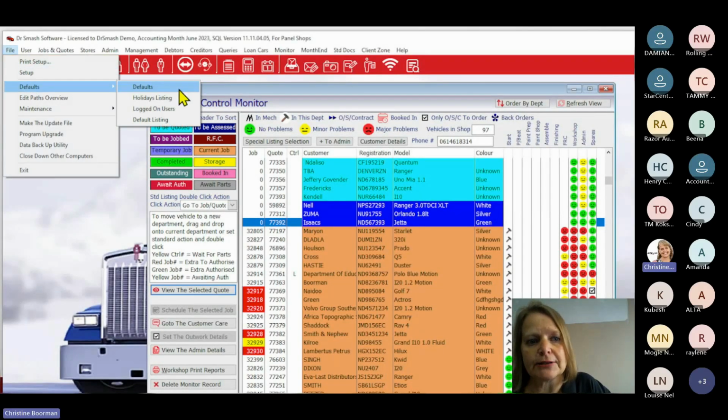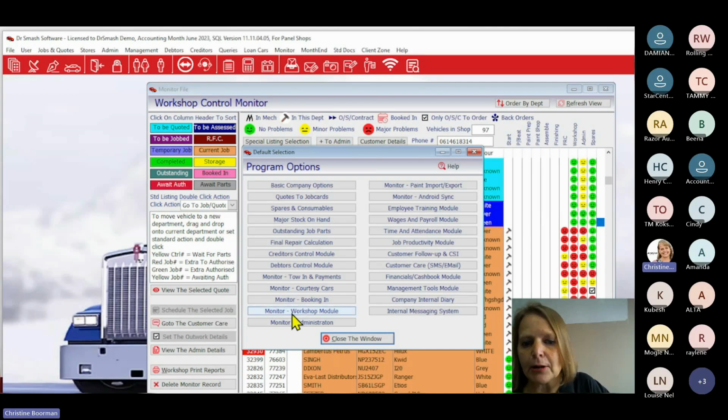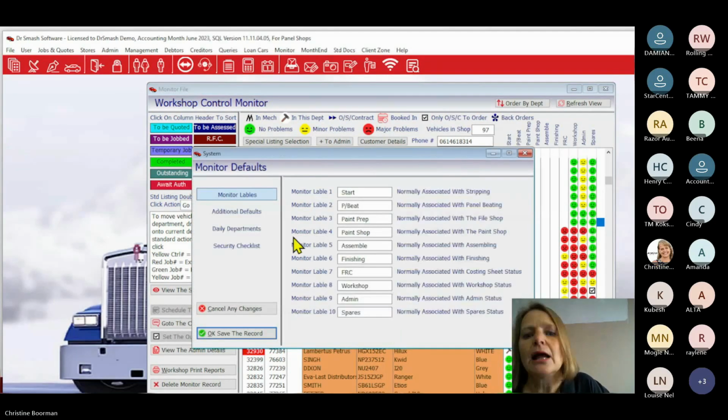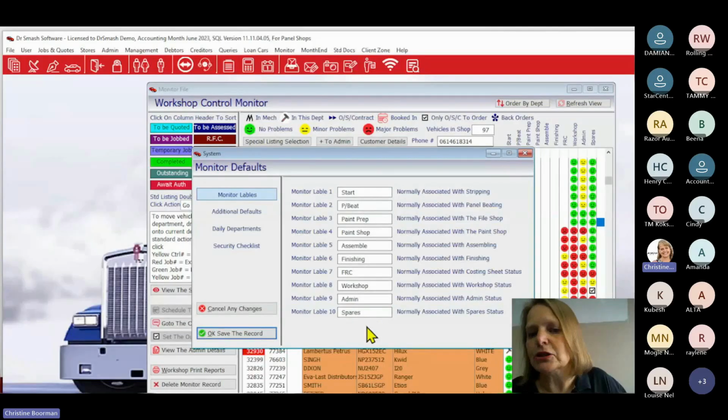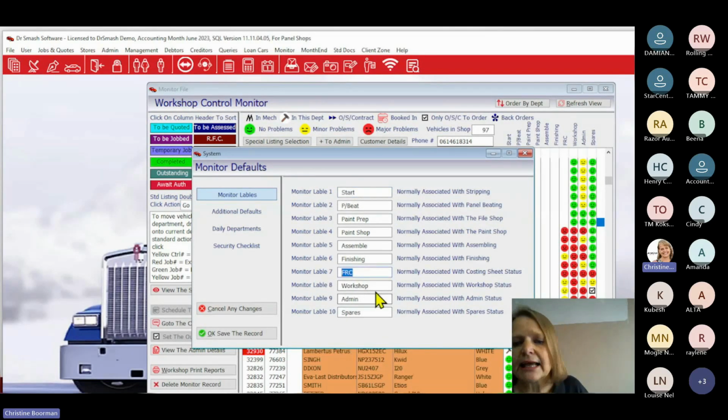I'm now going to go into the defaults properly. I go to my monitor workshop defaults. These are the names that you're wanting to put into your different departments. Your monitor label, you can either use that as start or you can put it in with strip. Your FRC, if that is your costing sheet, I believe a lot of you probably have the word spreadsheet on there, but if you wanted to, you can change it to FRC or you can change it to invoiced or whatever you want. But you can change the wording to what you actually require it to be.